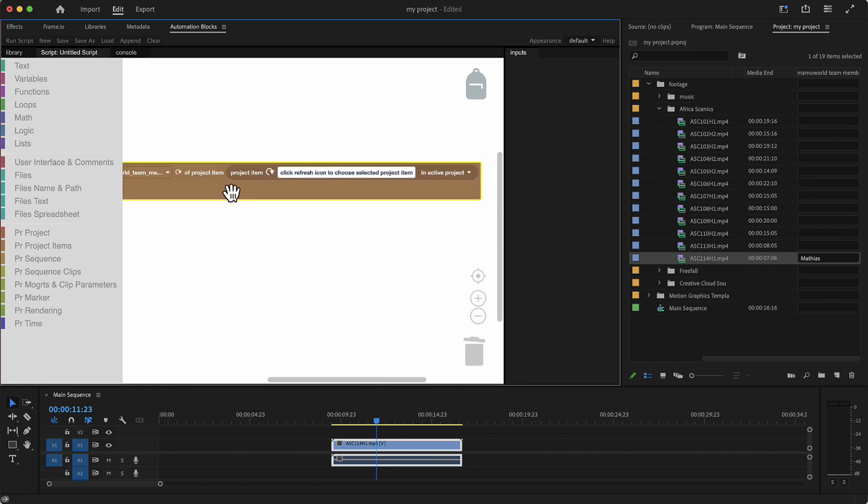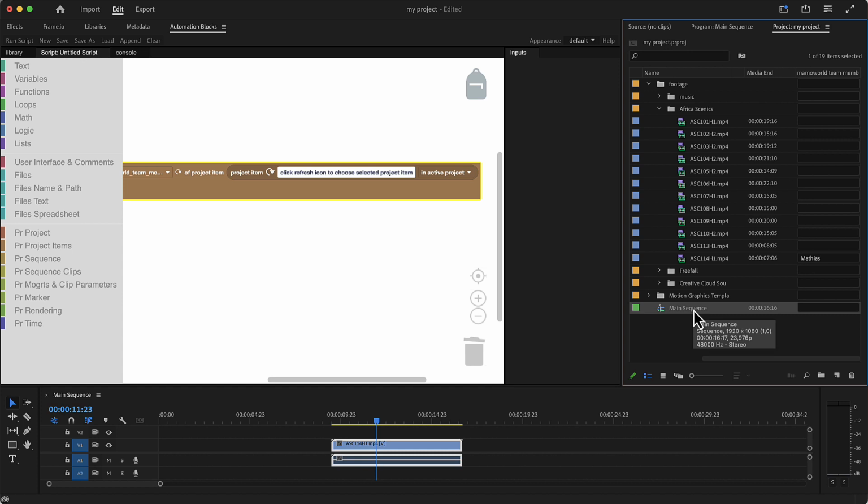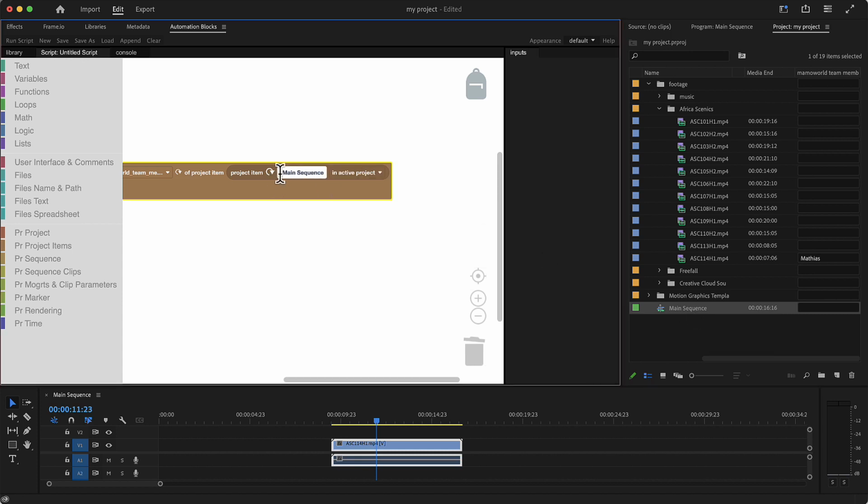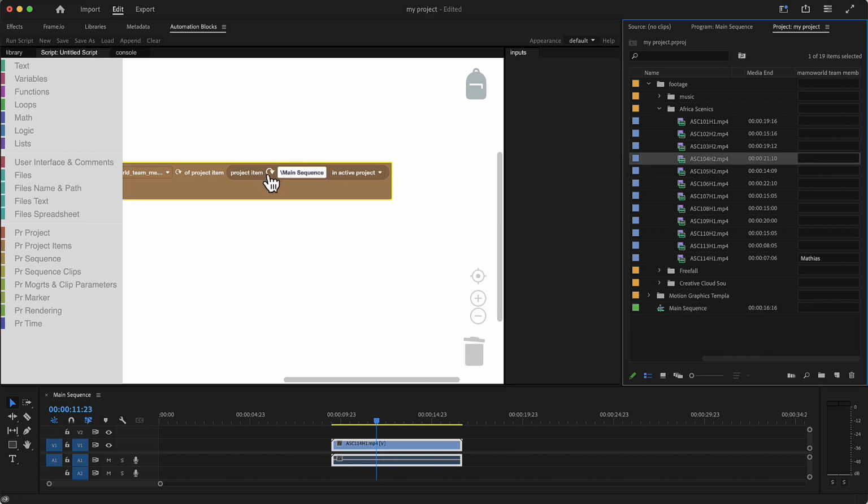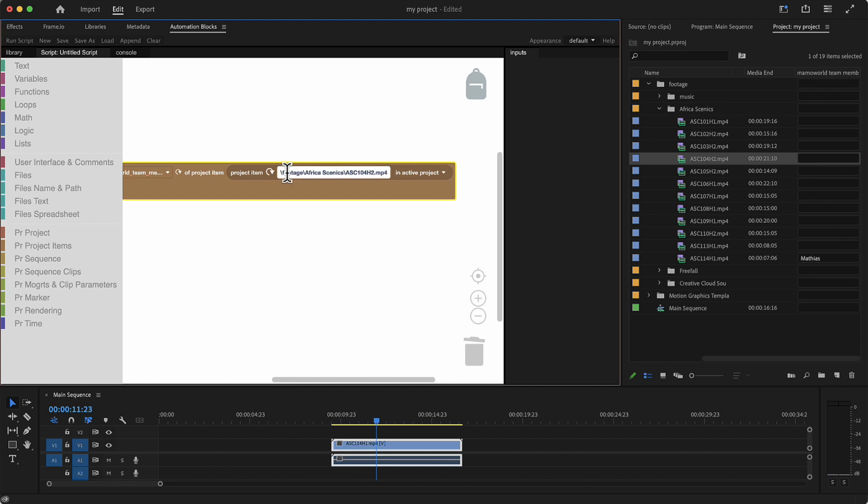And here you need to enter which project item. So if you want to set it to this project item here, for example, you can click this refresh and it enters \main sequence. So this means it will search for the project entry with name main sequence in the root bin of the project. If you want to set it for this one, for example, and click refresh, then it writes here in the bin footage, in the sub bin African Scenics. This is exactly where we are here. The item with this name is what we want to set.